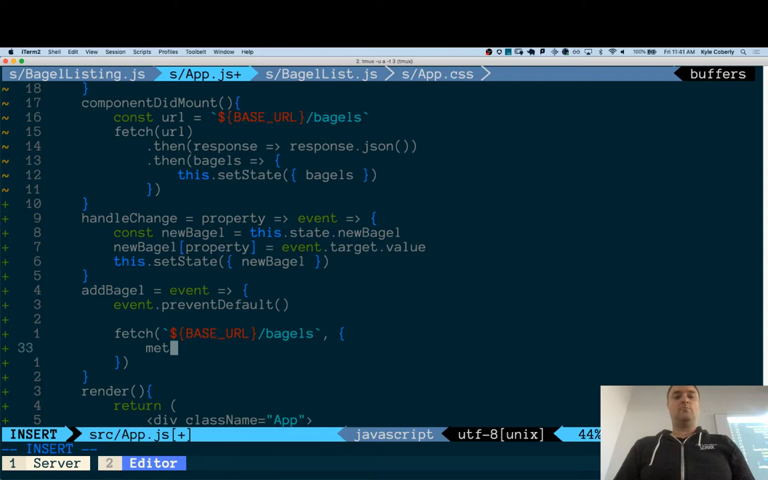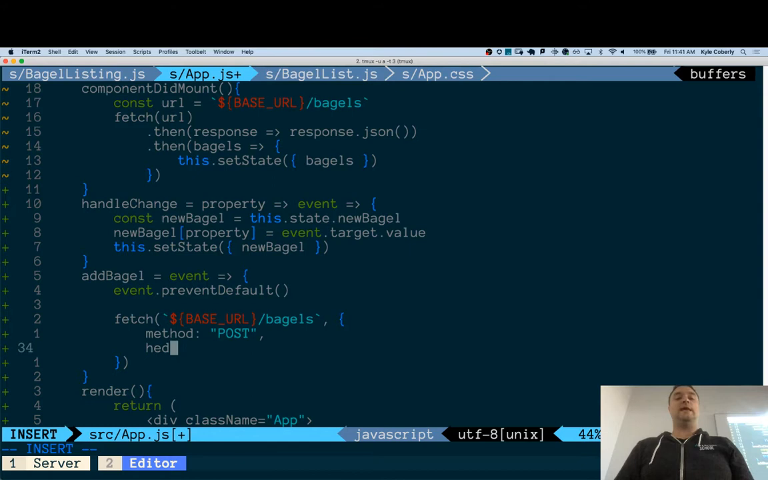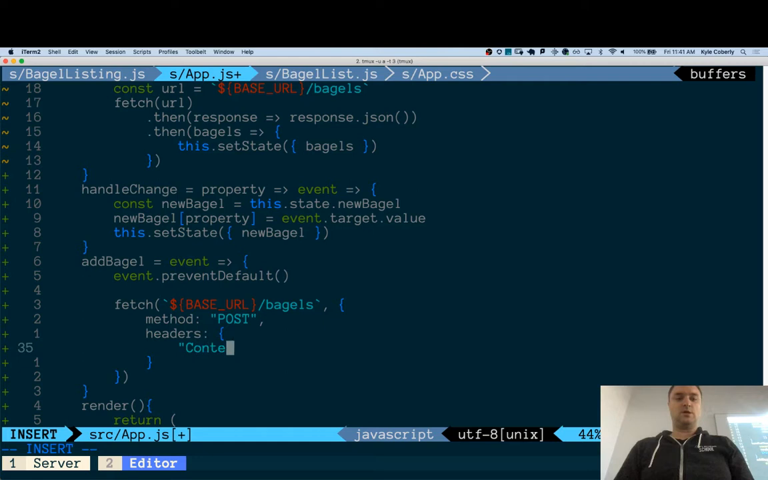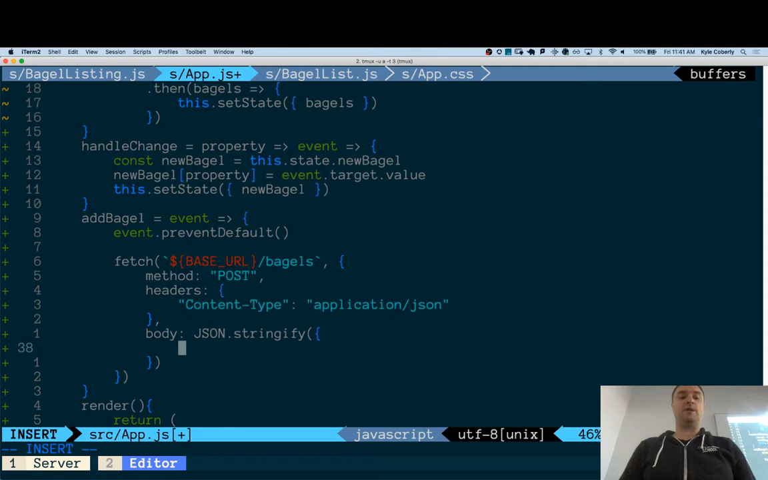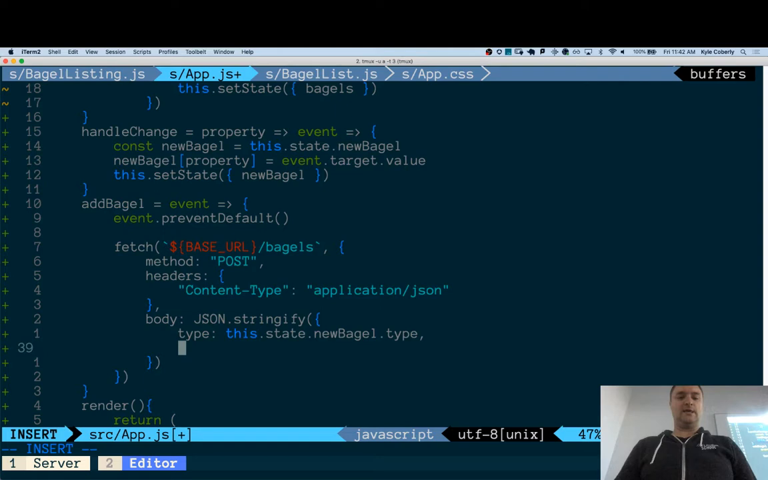And you set the method to post. We're going to set the headers to content type application JSON. And we're going to set the body equal to JSON.stringify. We could pull the values out of form data. I don't really have any problem with that. We could also grab them out of state. I think that's more common with React people. There's something that I don't like about that, but that's fine. So we can say that its type is this.state.newBagel.type. We could say that the rating is this.state.newBagel.rating.